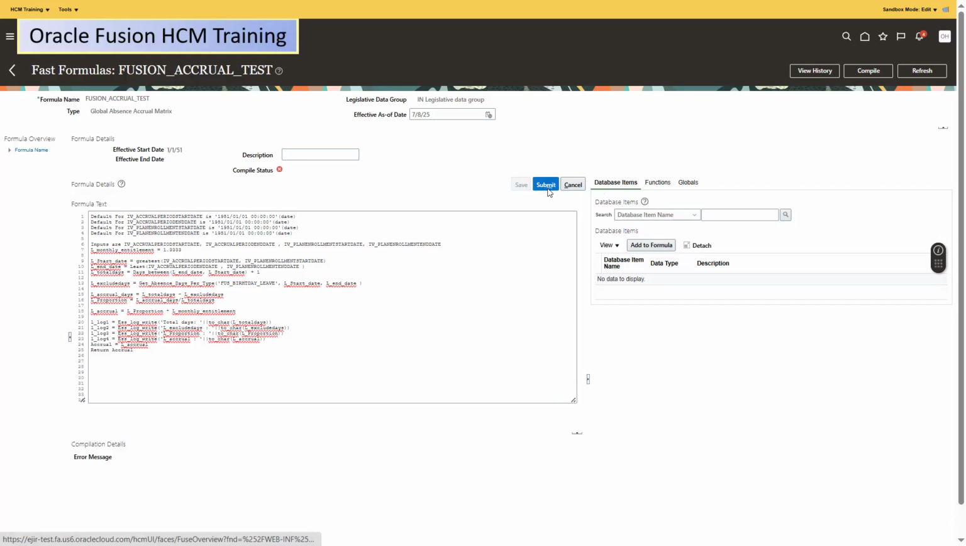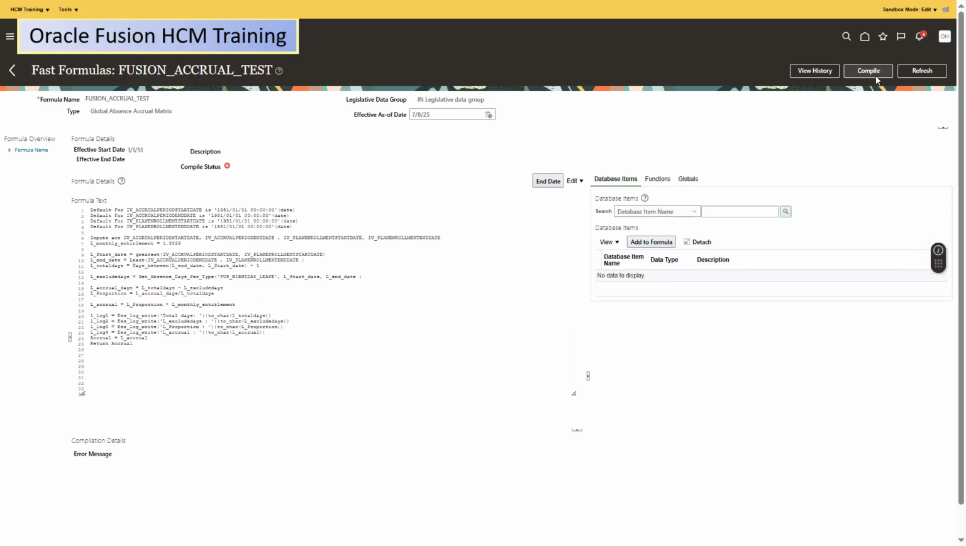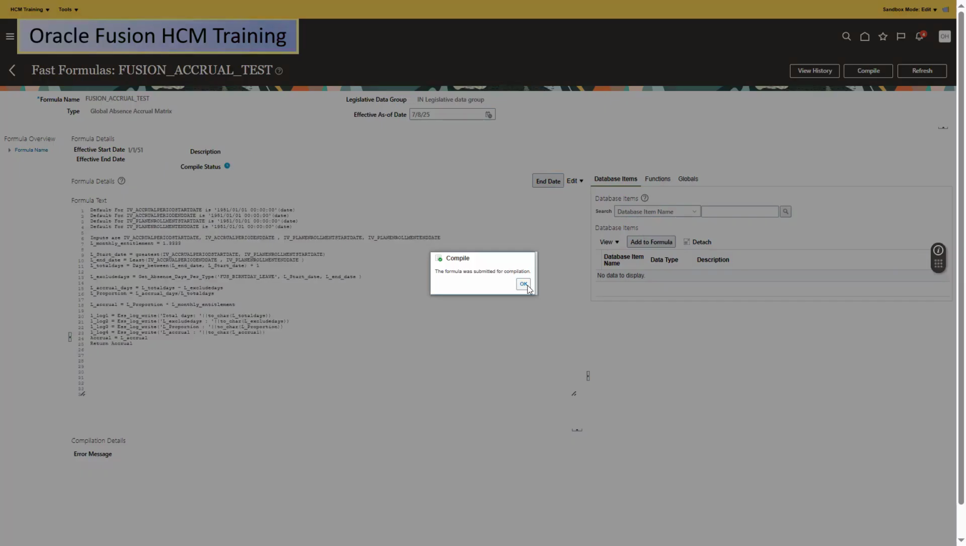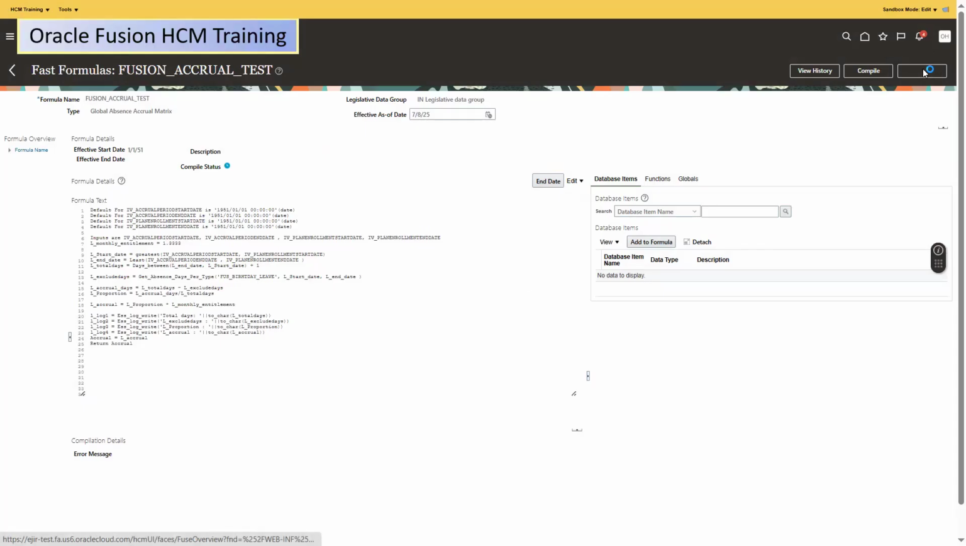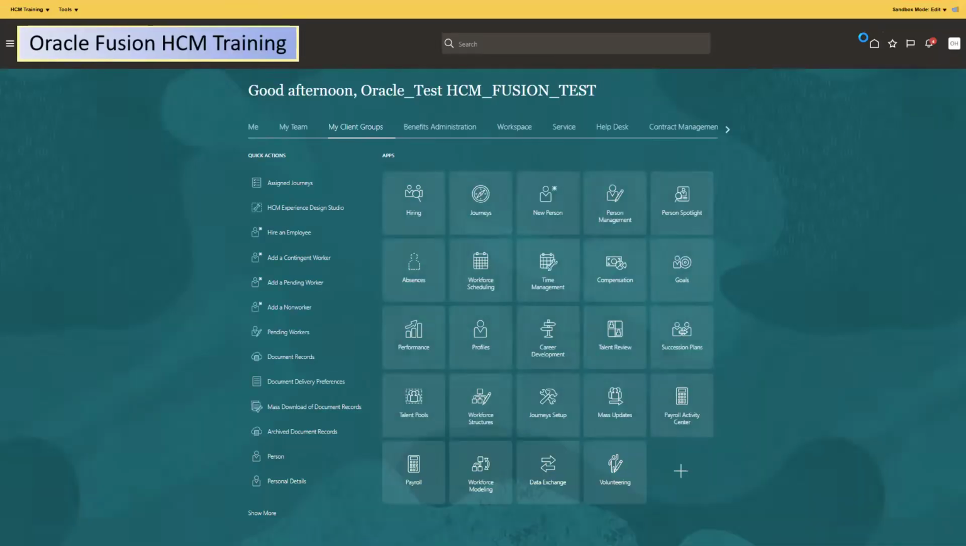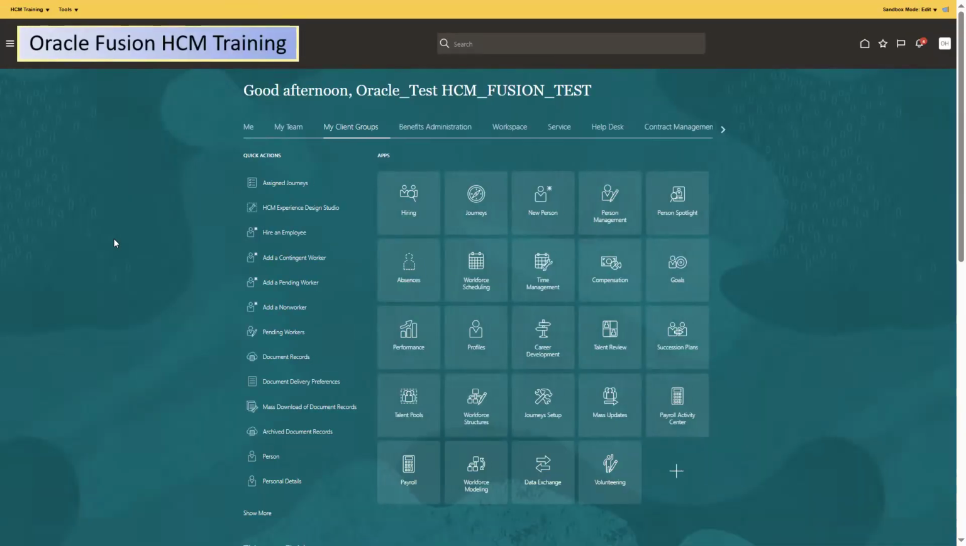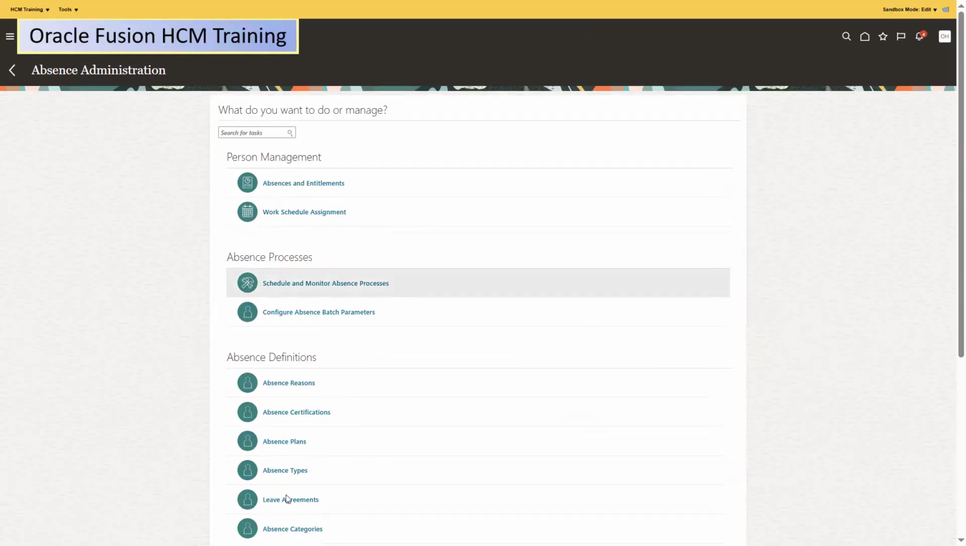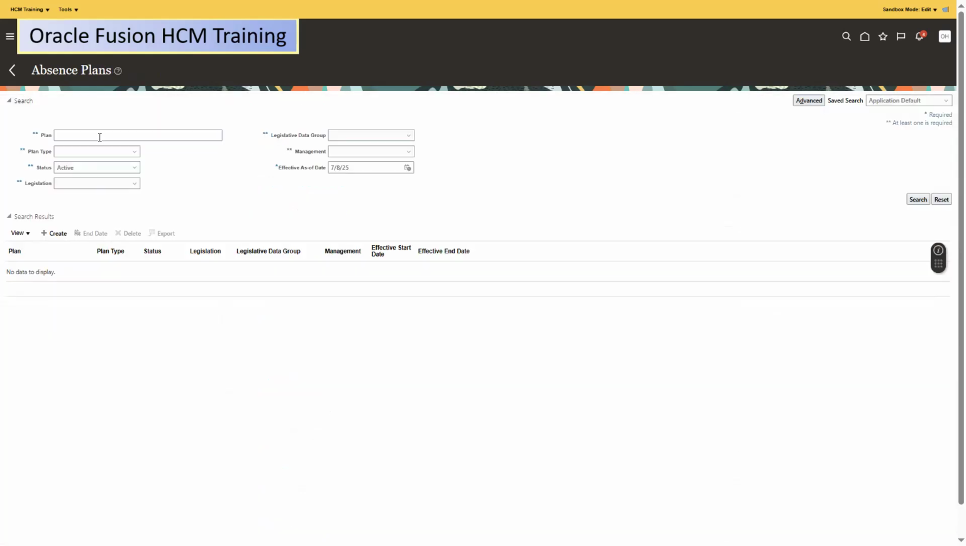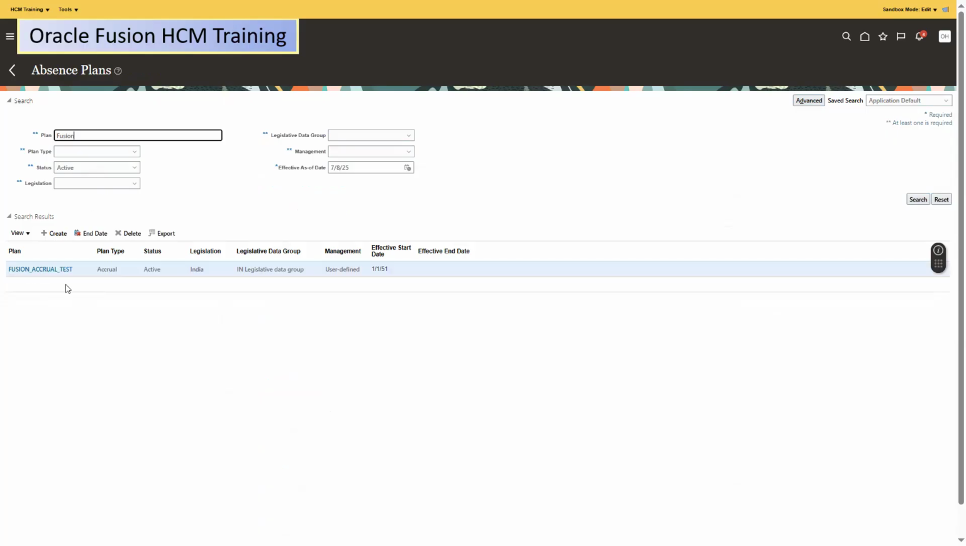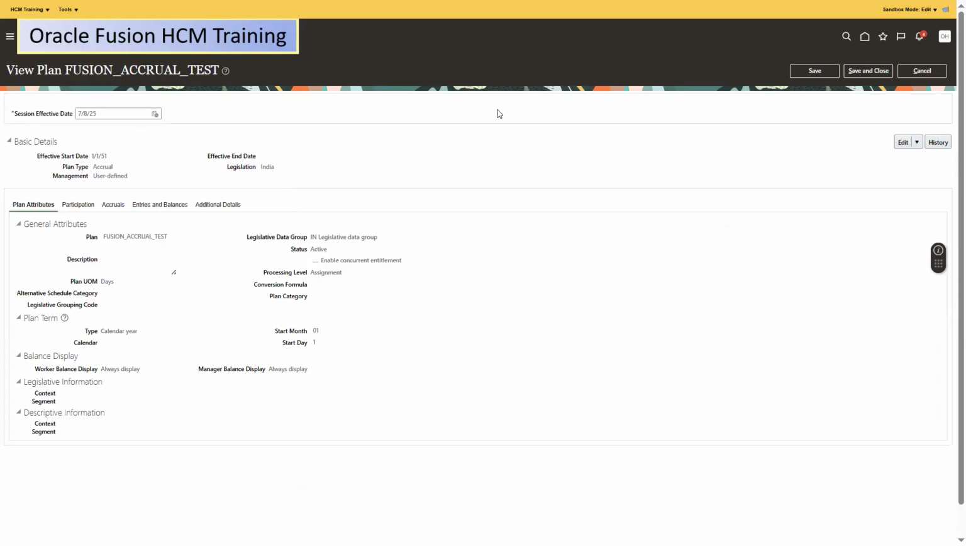All right, let's save it. Compile them. Now, it's fusion accrual test. Let's go and attach it to an absence. So I had created a new absence plan, which is this. I'm just going to correct it.